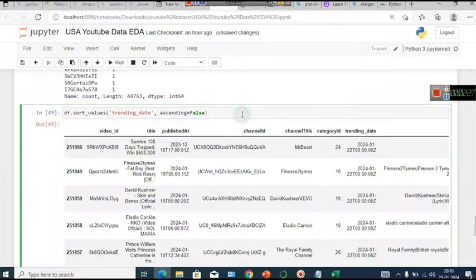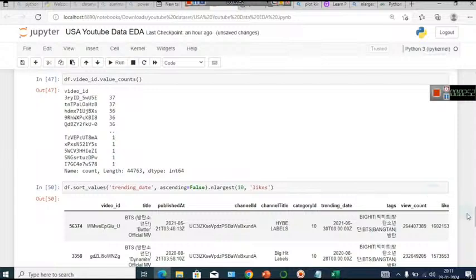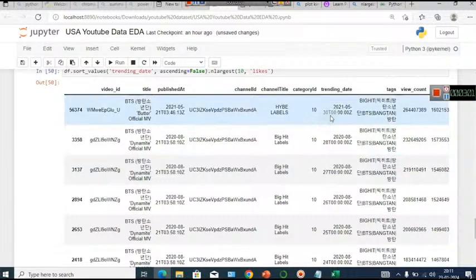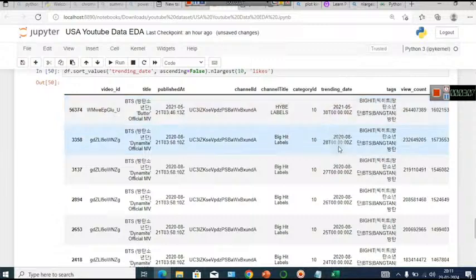Now in this we will use nlargest. This method, with the help of a particular measure, will find the n largest values. Let's say we have to find the top 10, and by what measure? By likes. We want to find the top 10 most liked videos, and that's why we are writing it here. And here you can see the data. We have the top 10 most liked values here, as per the dataset, and we are seeing the trending date here.